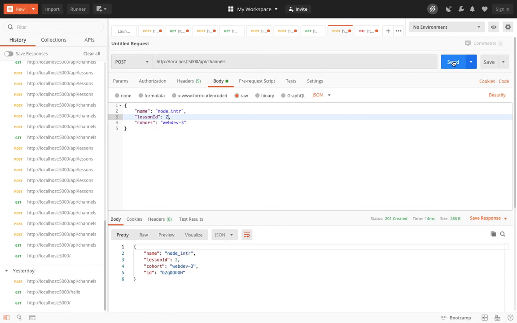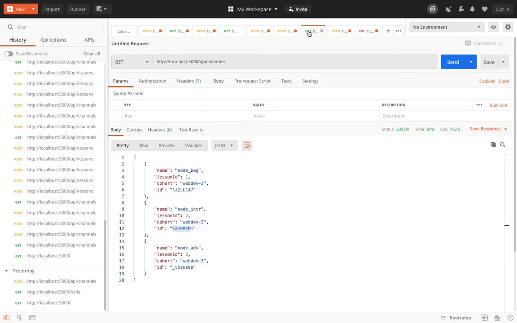Now let's do an intermediate with a lesson ID of 2. Let's do a get on those, make sure that we get both of those back. We do, so now we know. And let's delete one of them. Let's delete the second one. So let's copy this ID. This is the ID of the one we want to delete.